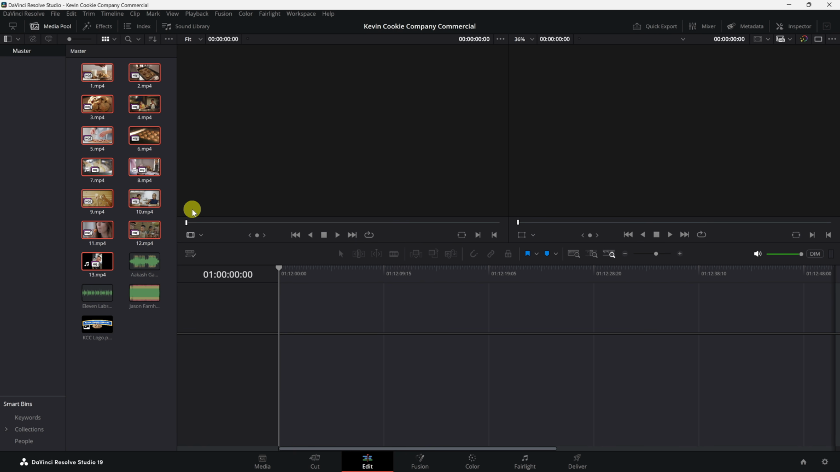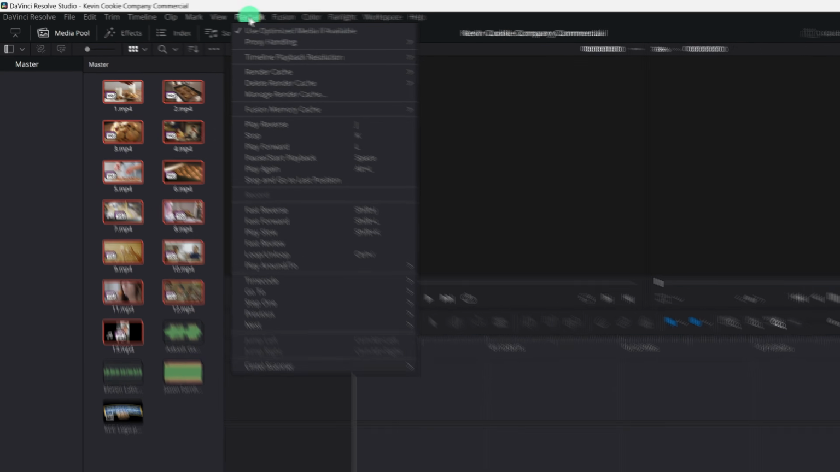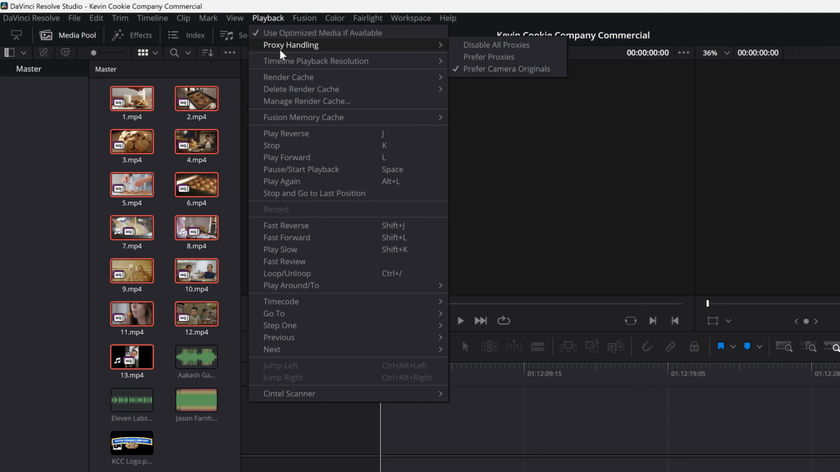Once it's all done generating the proxy media, we need to tell DaVinci Resolve to use the proxy media while we're editing. Up on top, let's click on the playback menu. And the second option is proxy handling. Hover over that, and there's an option to prefer proxies. This way it'll use the proxies as we're editing our project. Let's select that.